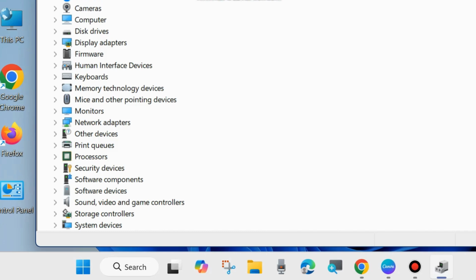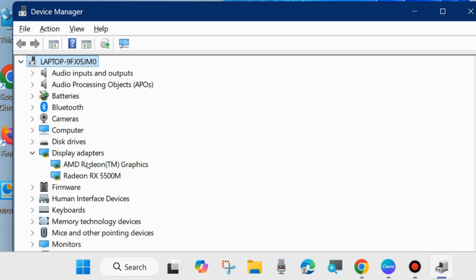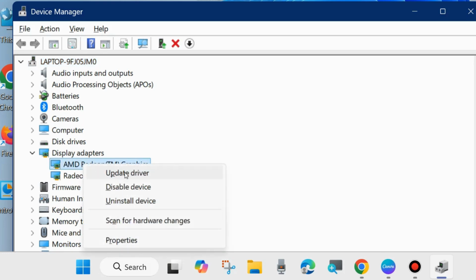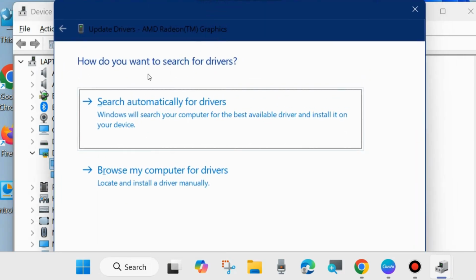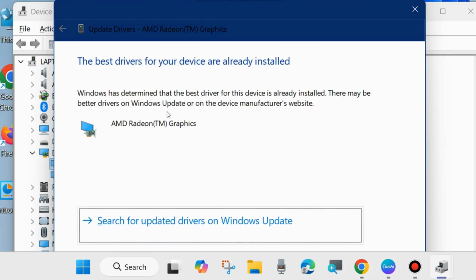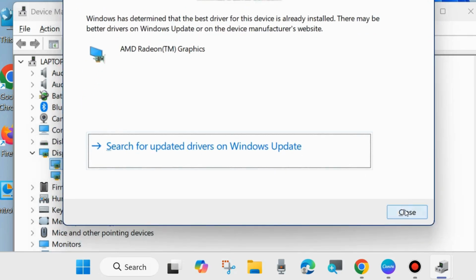Device manager window will now open. Here go to display adapter section, expand it and right click on your display adapter driver and choose update driver. How do you want to search for drivers? Click on search automatically for drivers and let the window complete updating your display adapter driver. After that, check whether your error is resolved or not. If not, go to the next fix.